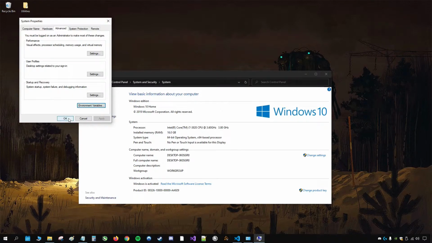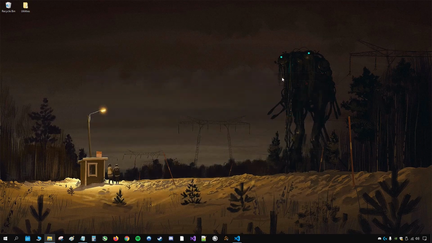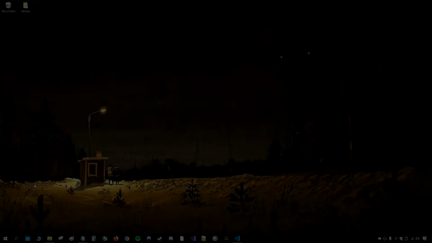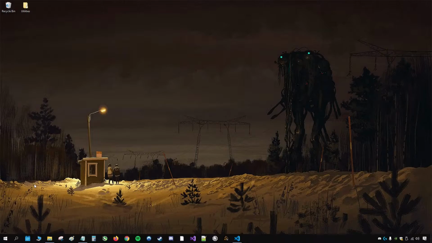Hit OK one more time, and then close this out. And there you go, your environmental path variable is set. Alright, so now the important part is checking that our G++ compiler and debugger are installed correctly.